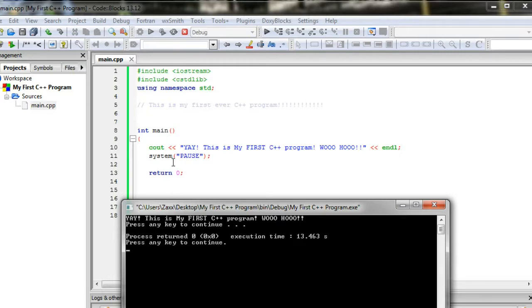What the system pause does here is it causes the machine to pause. It's part of the CST lead library here. And it causes the system to pause until you actually press a key. And that's why it says press a key to continue here. And this is all built into the system pause command, which is part of the CST library. Okay, so that is what's there.